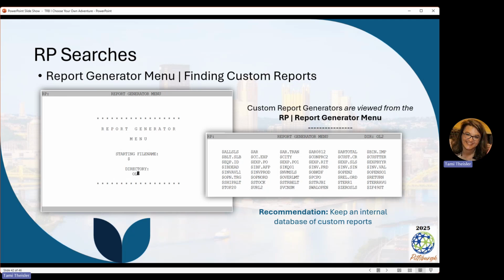Now, what I'd like to provide for you here is I can see just by looking at the titles what some of these reports might be. AR total, probably an accounts receivable total kind of listing. Oh, we've got something for bins, bin.imp. Maybe I'm importing bins. BLT.SLB might be belt slabs, credit card expiration, CC.exp. So some of it's easy to understand, and some of it can be difficult.